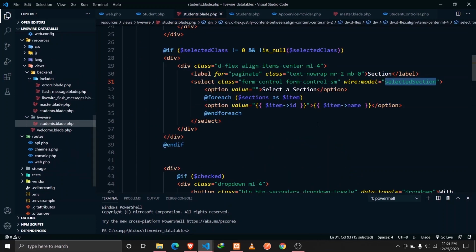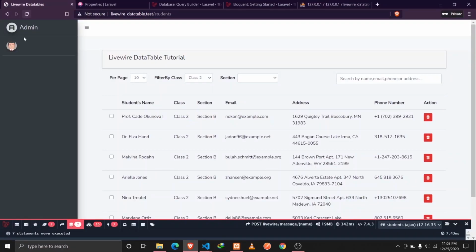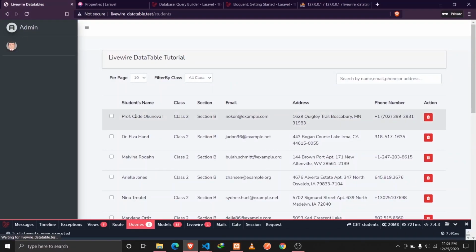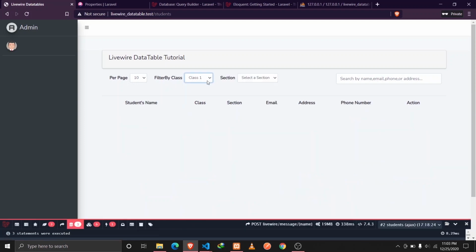Let's go and check our students.blade.php. So we have modeled it with selected section. So everything should work fine now. Let's go and reload our browser. And if I click on class 1, we don't have any students.